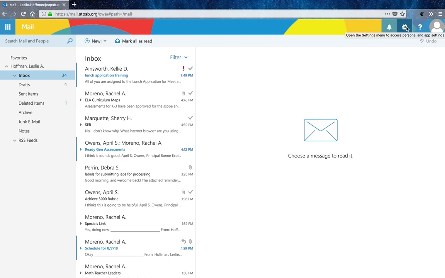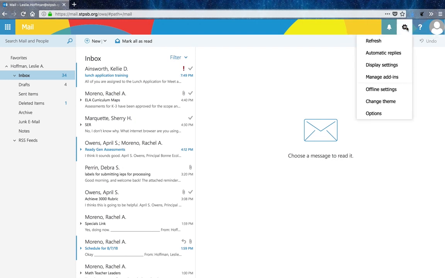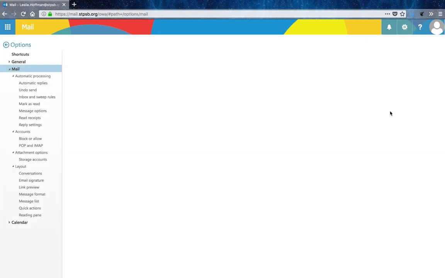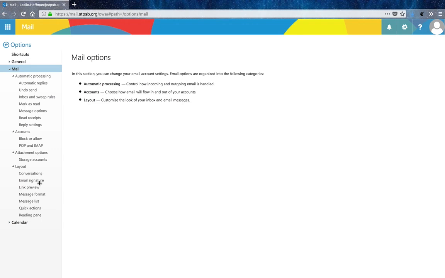If you go to the Settings button right here in the top right corner, this will open up your settings for the web app. If you click down Options, we're going to go over here to Email Signature.